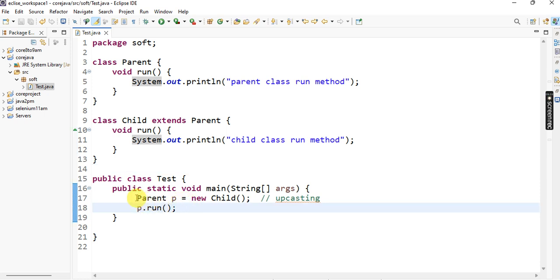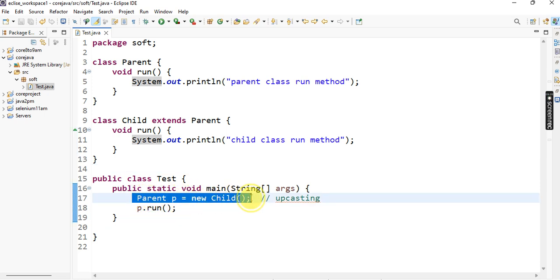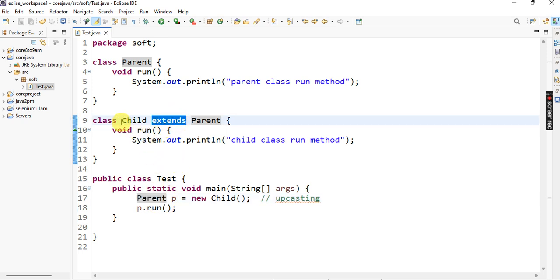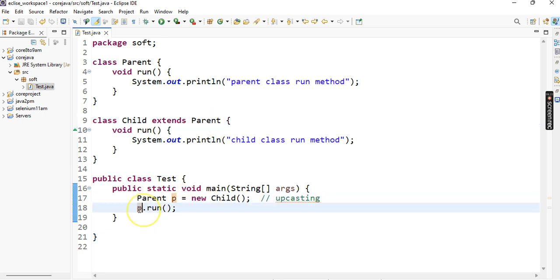See this one. First the compiler checks this statement. This is a child class instance, this is a parent class reference. Is there any relation between child and parent? Yes, it's an extends relation, so an inheritance relation is there. Okay, this is fine. Next the compiler checks p dot run, whether the run method is available in this reference. The reference means parent class reference, and the parent class contains a run method. Yes, run method is available. Okay, compiler's work is completed.